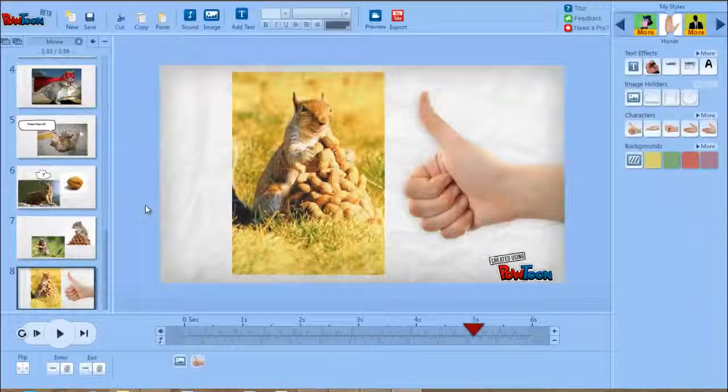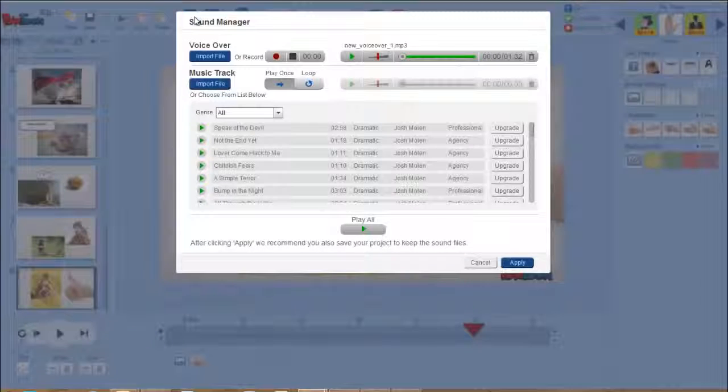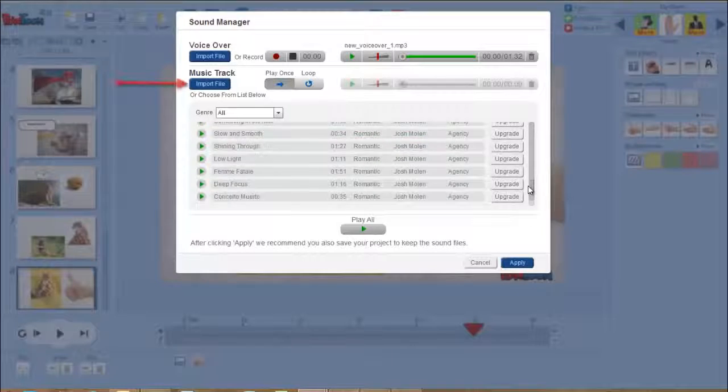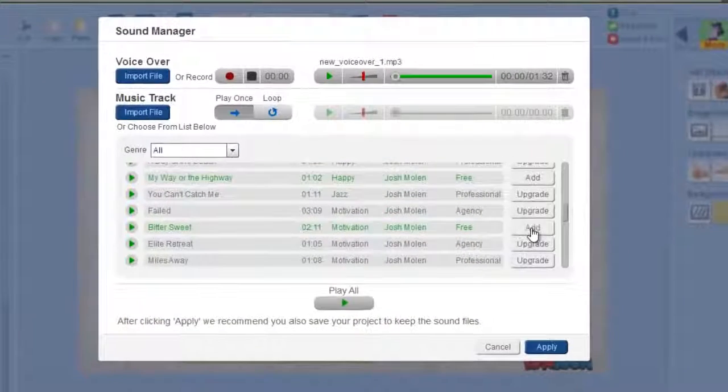When I'm all done, I can add a background music track if I like to by clicking the music note icon in the timeline or in the top toolbar. There are not a lot of free tracks available, but you will find some if you scroll down, or you can import your own MP3 file. Once you add the music, you can adjust the volume so that it doesn't overpower your narration.